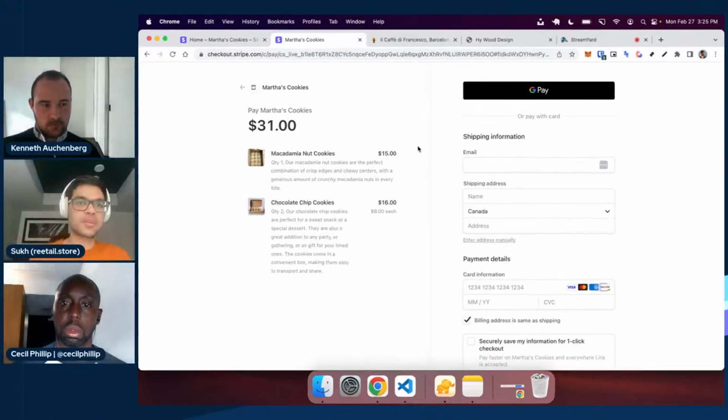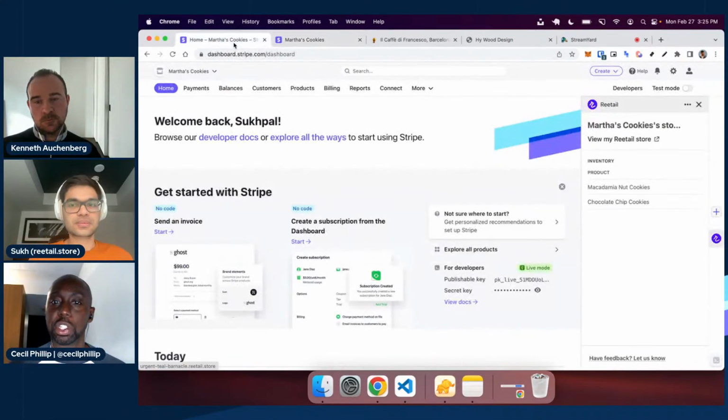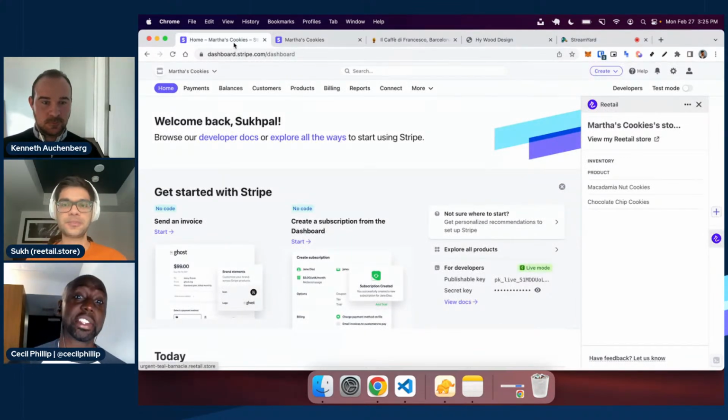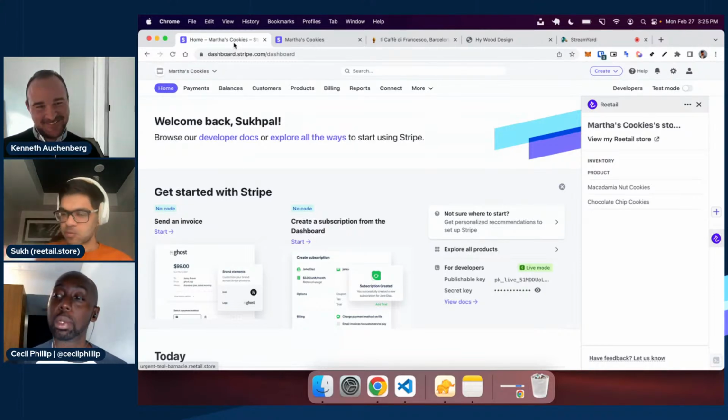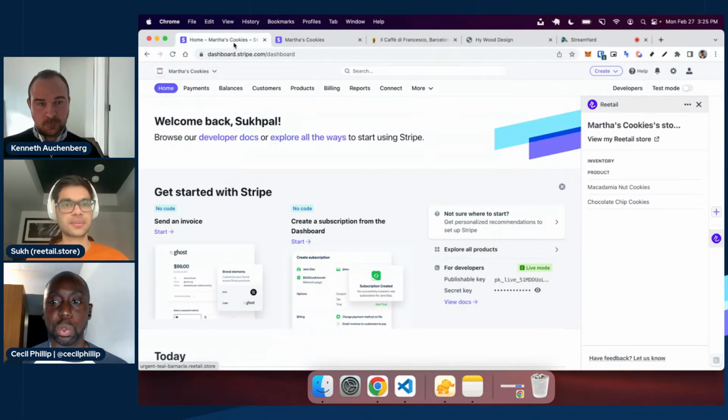Okay, so my first question to you now, just looking at this example. Let's say I'm selling Cecil's cookies because I like cookies too. If I'm selling Cecil's cookies and I want to have a store like Martha, is the only thing I have to do just install the Retail app? Is that whole full screen experience you showed also running on Stripe Apps, or is it just this part that's showing in the dashboard on the right side? Just this part on the right side on the dashboard is running in Stripe Apps.